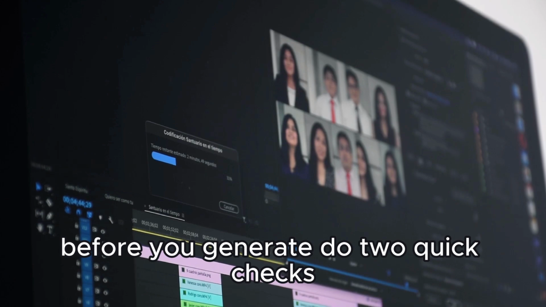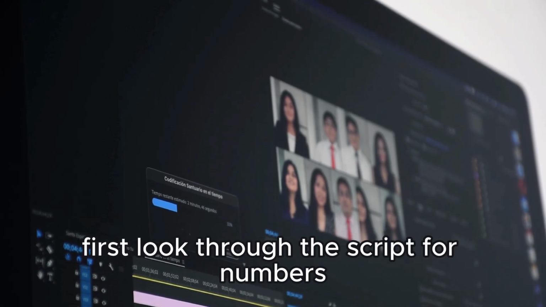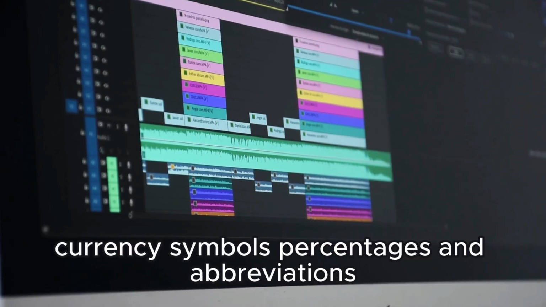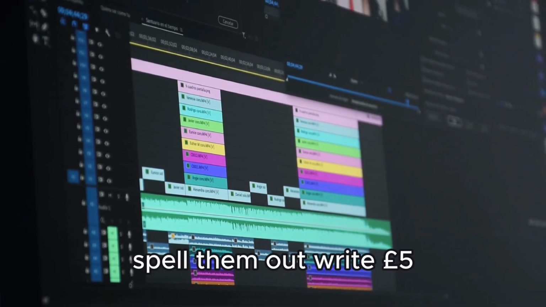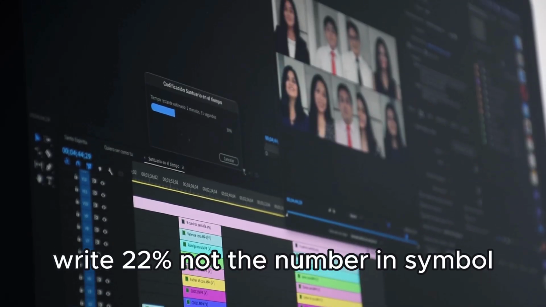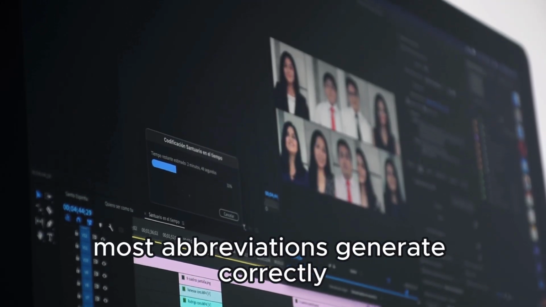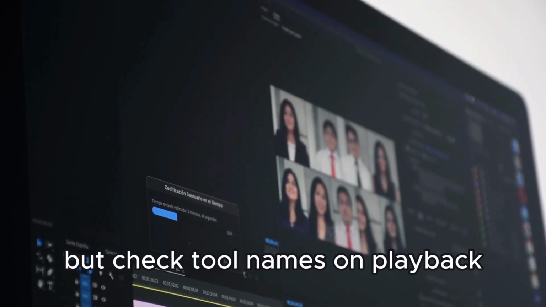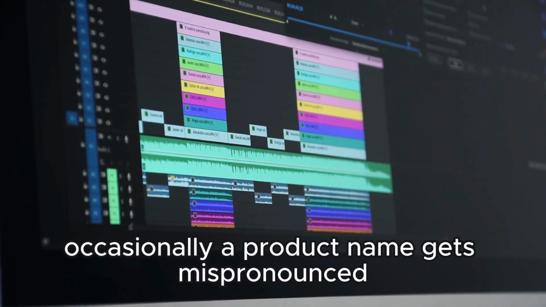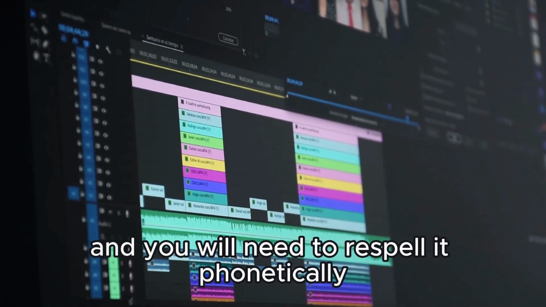Before you generate, do 2 quick checks. First, look through the script for numbers, currency symbols, percentages, and abbreviations. Spell them out. Write £5, not the pound symbol followed by a 5. Write 22%, not the number and symbol. Most abbreviations generate correctly, but check tool names on playback. Occasionally, a product name gets mispronounced and you will need to respell it phonetically.